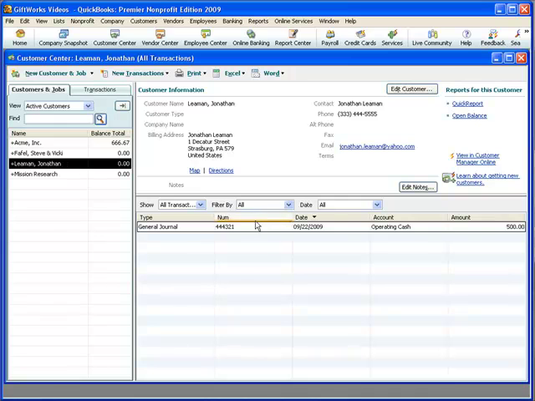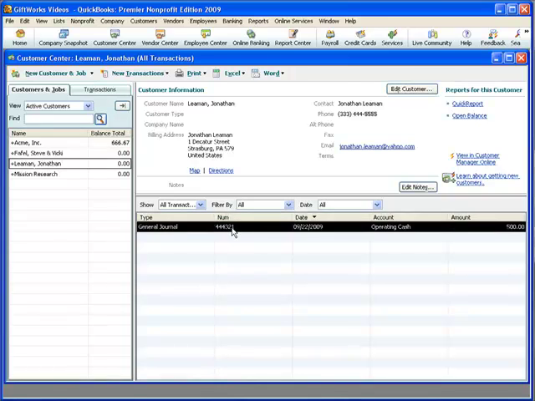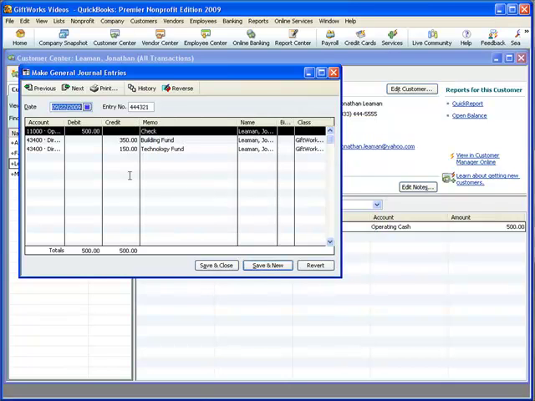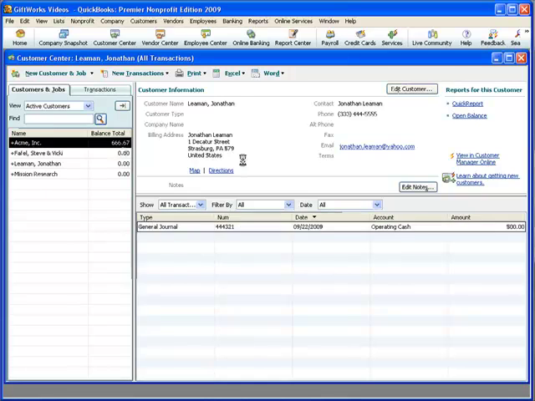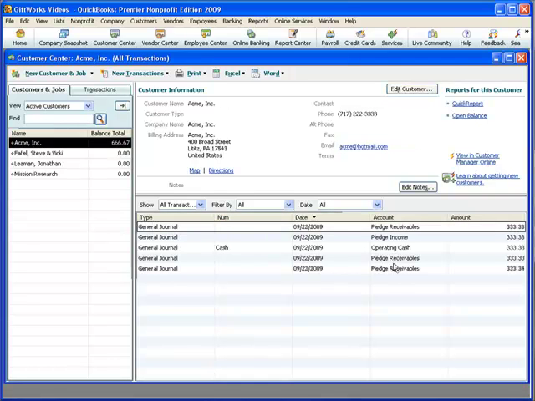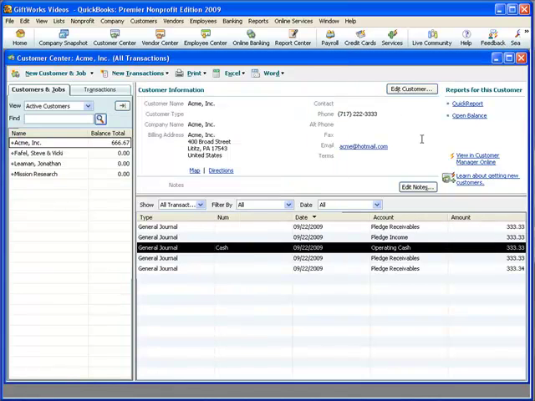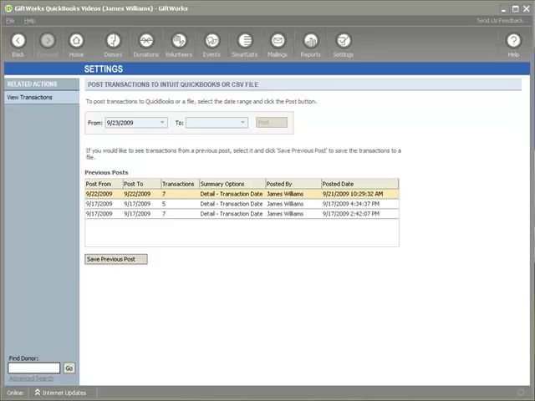Within Jonathan Lehman, I have the journal entry, which shows that split fund gift. And if you go into Acme, you can see I have the journal entries that reflect all the pledge receivable activity, the reversal of that, and then the actual received payment for that one gift. And you can see here that it also shows me a record of the post that I just did, which was 7 transactions. It was detailed by transaction date.